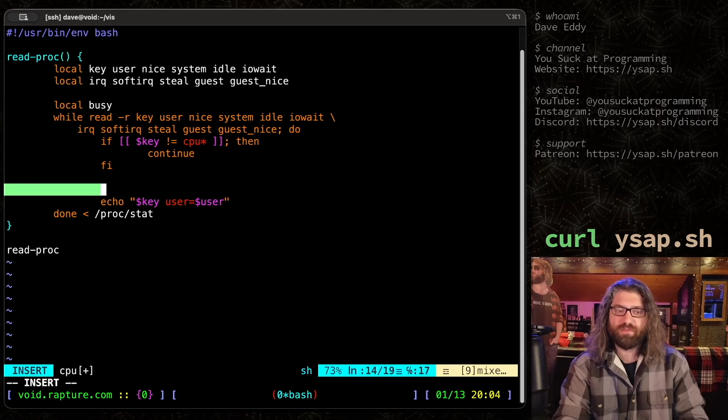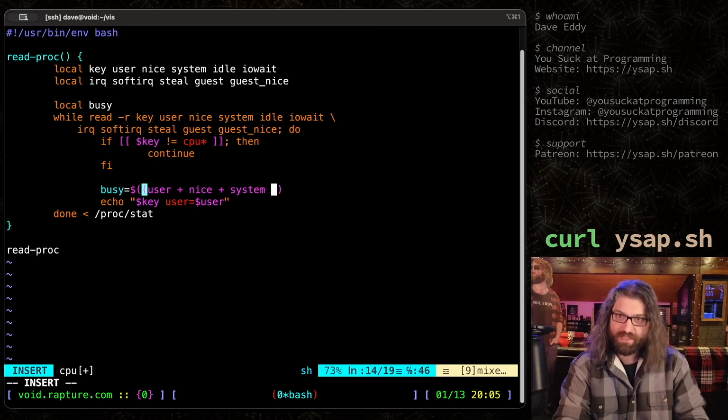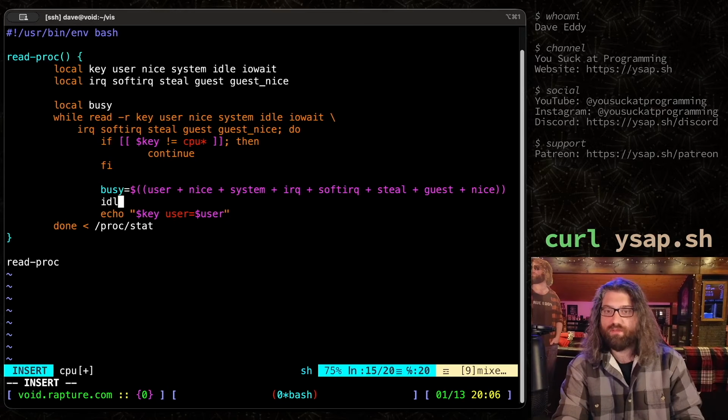But let's go ahead and add all these up. So it's gonna be a little bit verbose, but what I mean by this is we can say busy equals, and we can add everything together. So we're going to use this arithmetic expression for math syntax. And in order to determine if something is busy, we have to add all the things together where it's considered busy or doing work. So user plus nice plus system plus IRQ plus soft IRQ plus steal plus guest plus nice. All right, and for idle, we can just reuse the other variable that we already had, which was idle plus IO wait. So here we go. Busy is all the time the system was busy doing something, and idle is all the time the system was waiting.